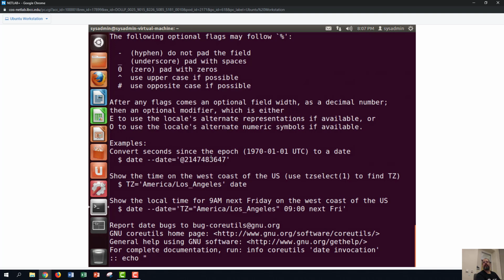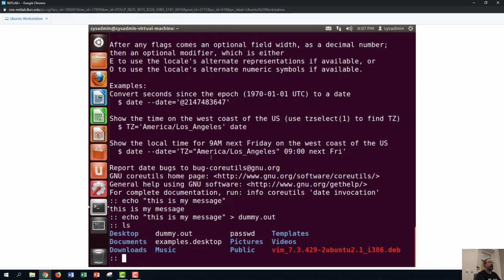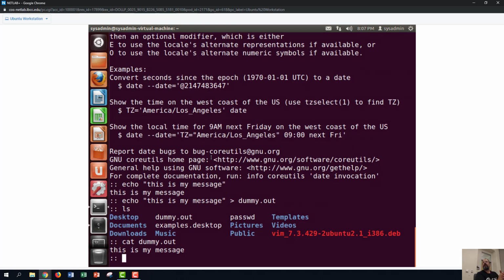We've used it. Yeah, we use it. It prints out to standard out. So echo, this is my message. Boom, bada boom, and it prints out this is my message. By itself, not super useful, but if I redirect that into another file, dummy.out, now we see I have dummy.out. If I do cat dummy.out, we see what I echoed, right?